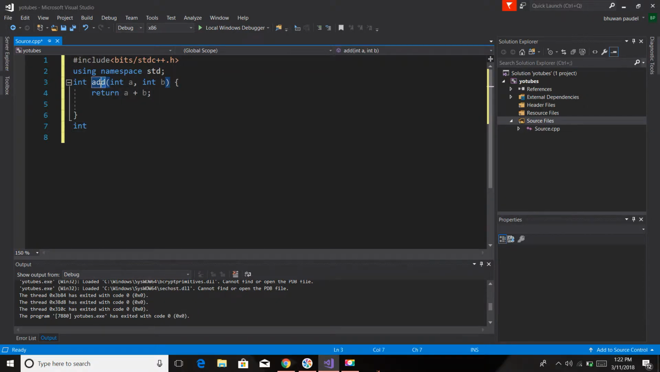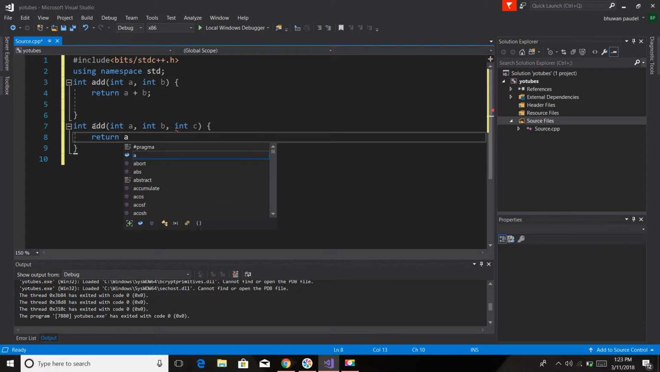Here we already made a function named add. Then we make another function with the same name, add, and pass the parameters int a, int b, int c. This is our function overloading. Return a plus b plus c.